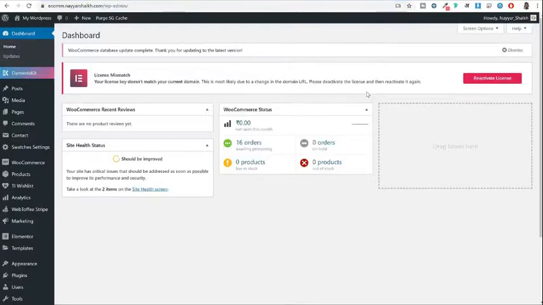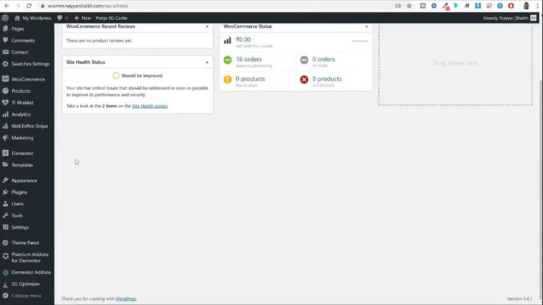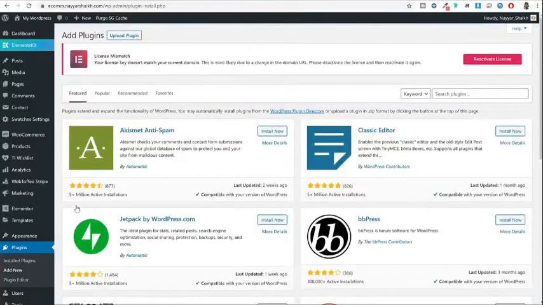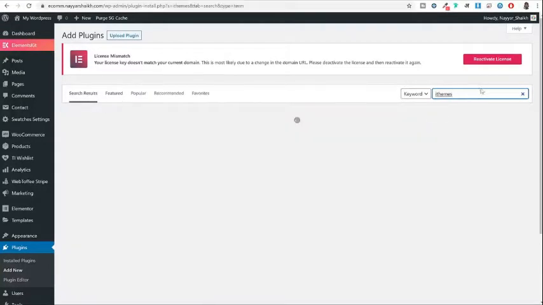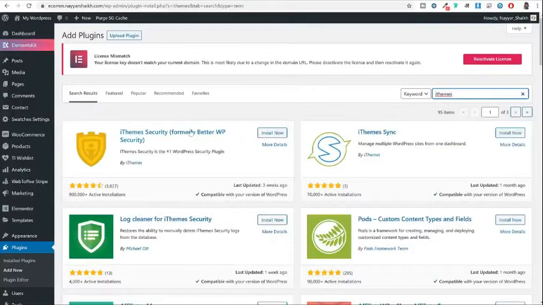Now to do this, we'll first need to install a new plugin, a free plugin. To do that, from the left hand side, you will see the plugins option. Hover over that and click on add new. There are many different plugins for this, but the one that we'll be using is iThemes Security. Just search for iThemes and you will see the first result, iThemes Security, formerly known as Better WP Security.